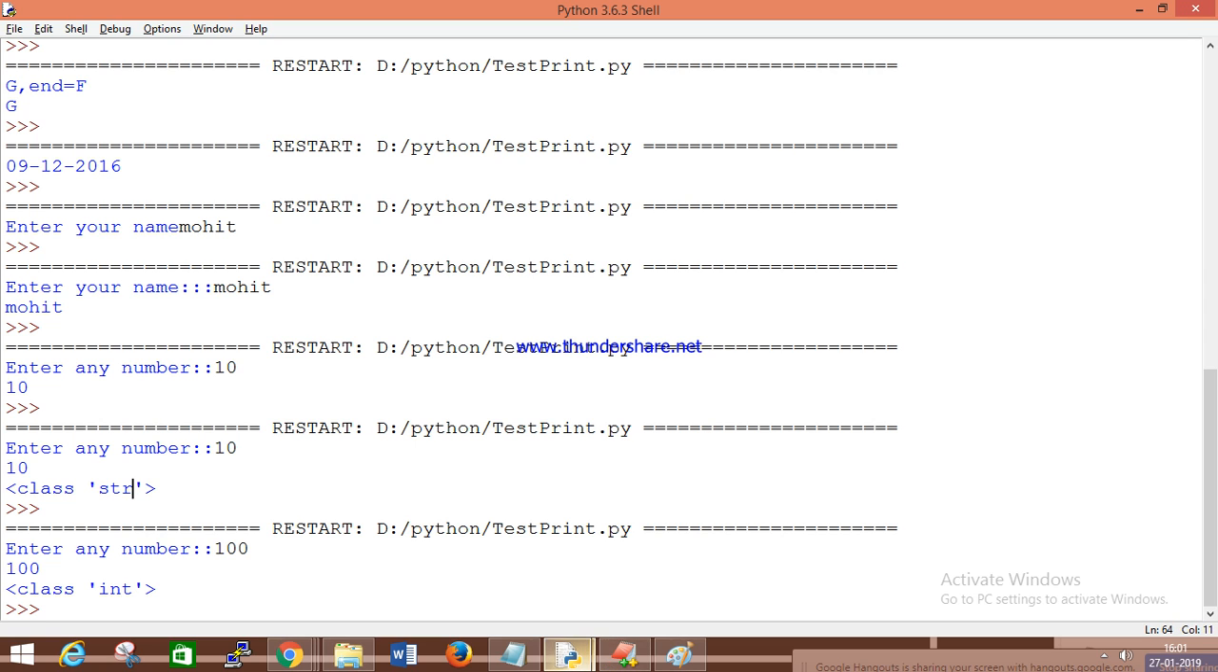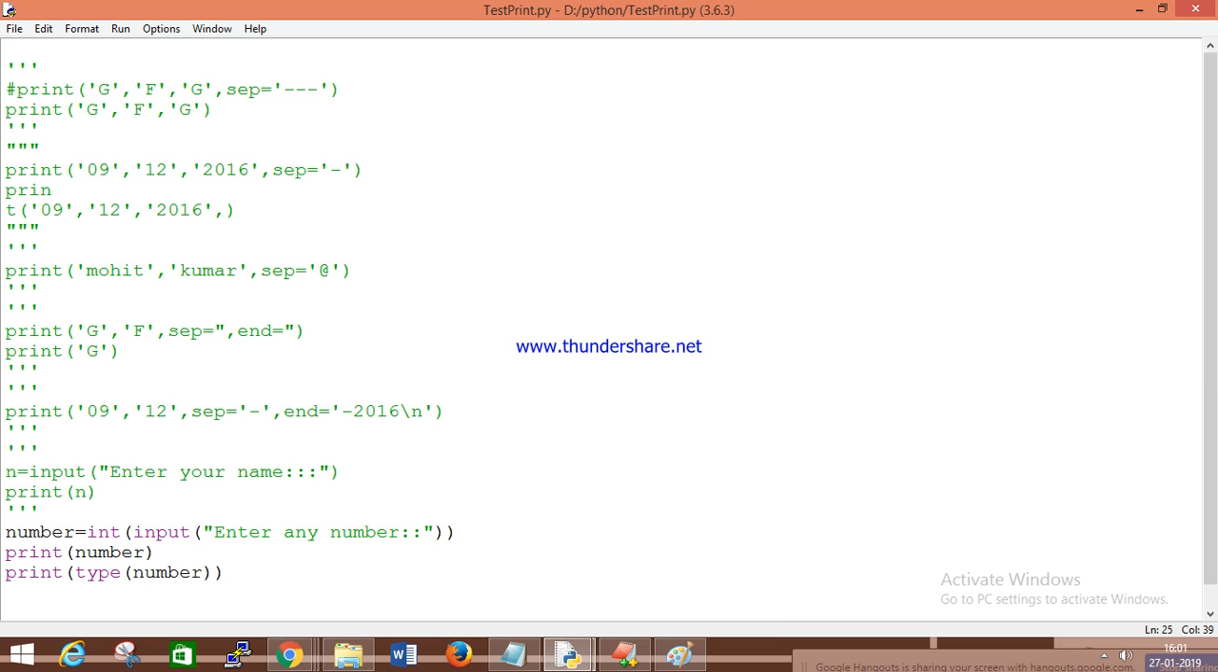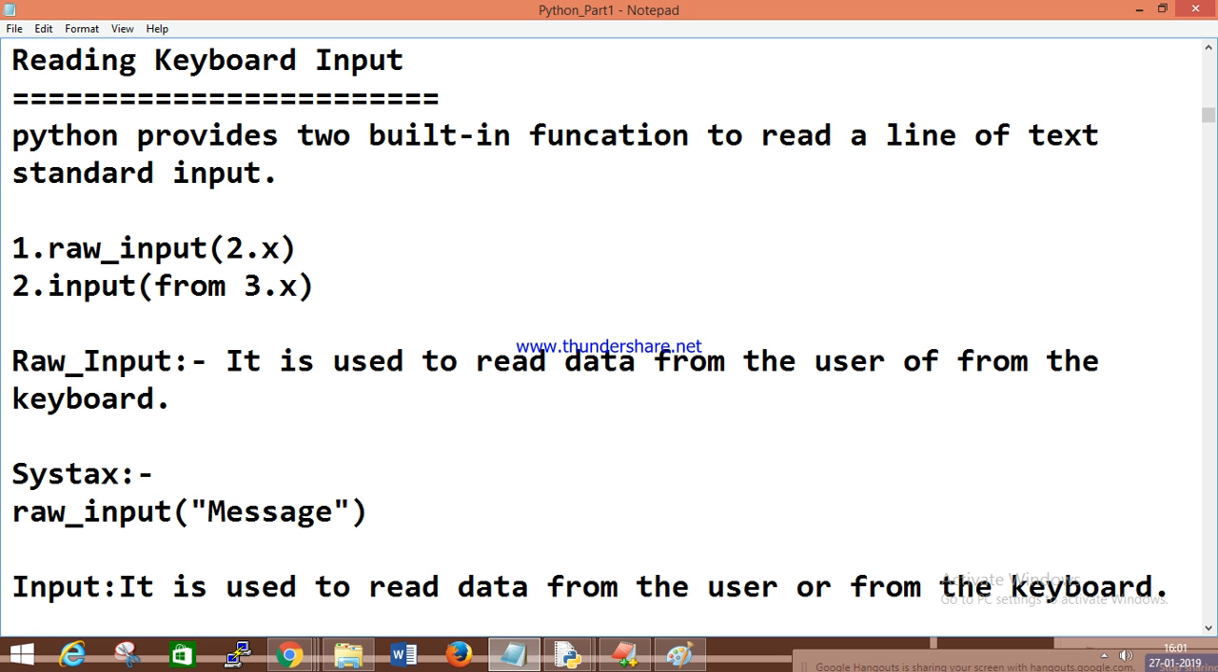So here we are learning how to take the data from the users. So we have input, but we have one more, raw input. This raw input we use in Python 2, but this input function we use in Python 3. Now we are using Python 3, but sometimes they can ask in the interview what raw input is. Raw input is a function by which we can take the input from the users, but we use it in Python 2, not in Python 3.